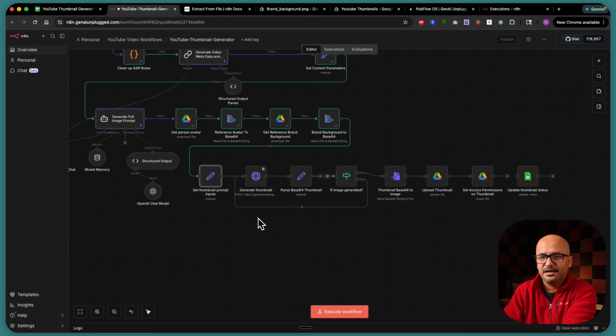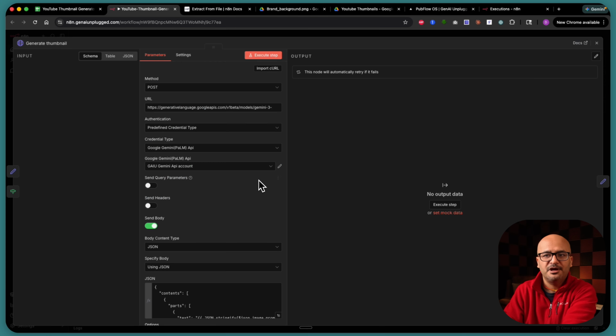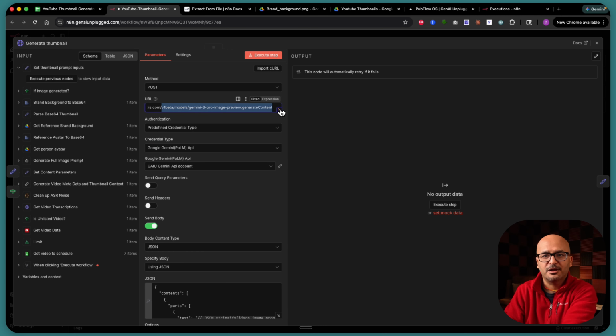Now let's close this. And this is the API call generate thumbnail, where we are making the call to Nano Banana Pro. So you can see the model is Gemini 3 Pro image preview, generate content. This is the URL where you are going to make the call. I'm not using the native node of n8n that is there, because it does not allow me to provide the reference images, because I have to send the reference images data, which is my brand background as well as my own picture. That's why I have to use a custom HTTP node and make a custom call.